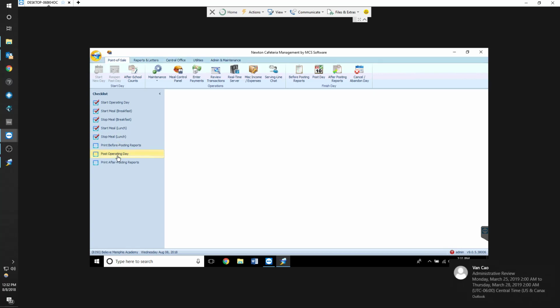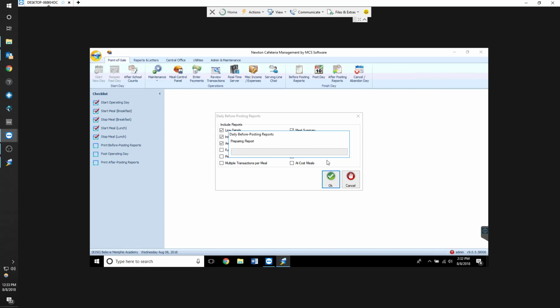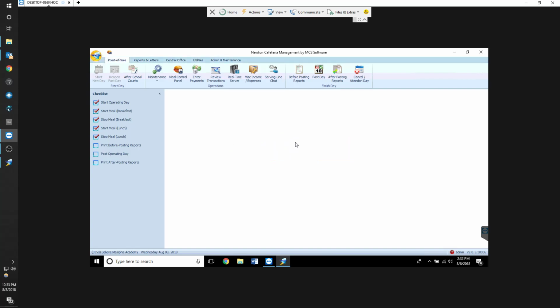And then we're just going to post the operating day. You can print before reports if you need. I know some food service management companies do that. But basically, if you print out the report, it just shows you information about the day.